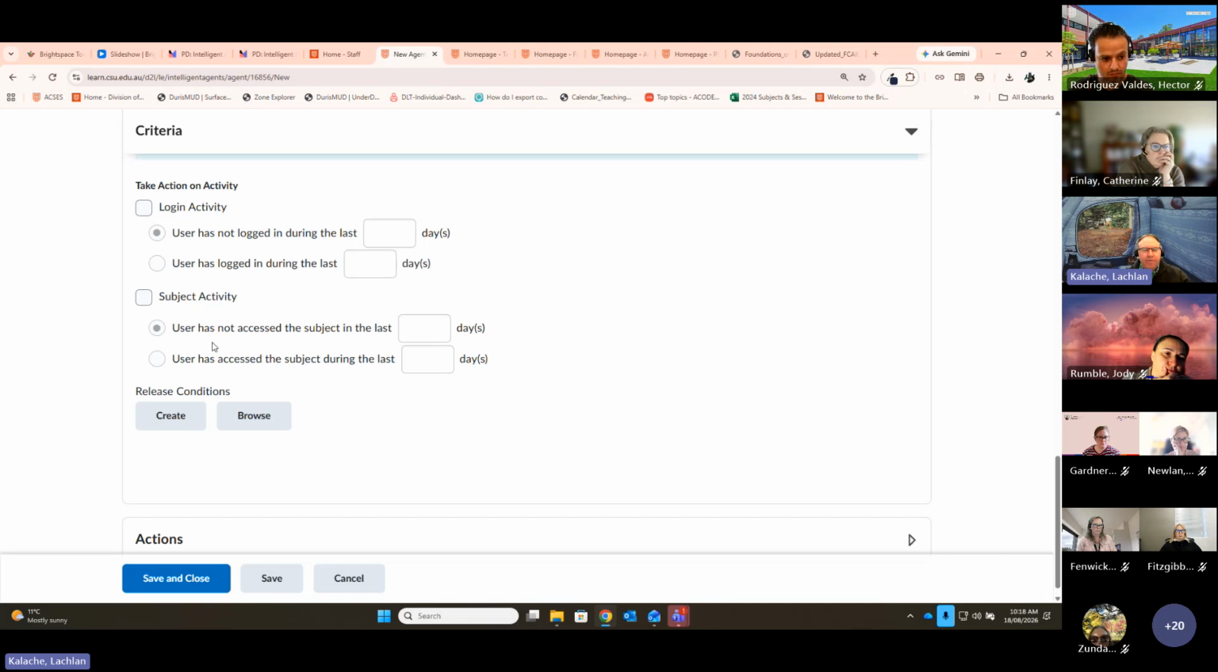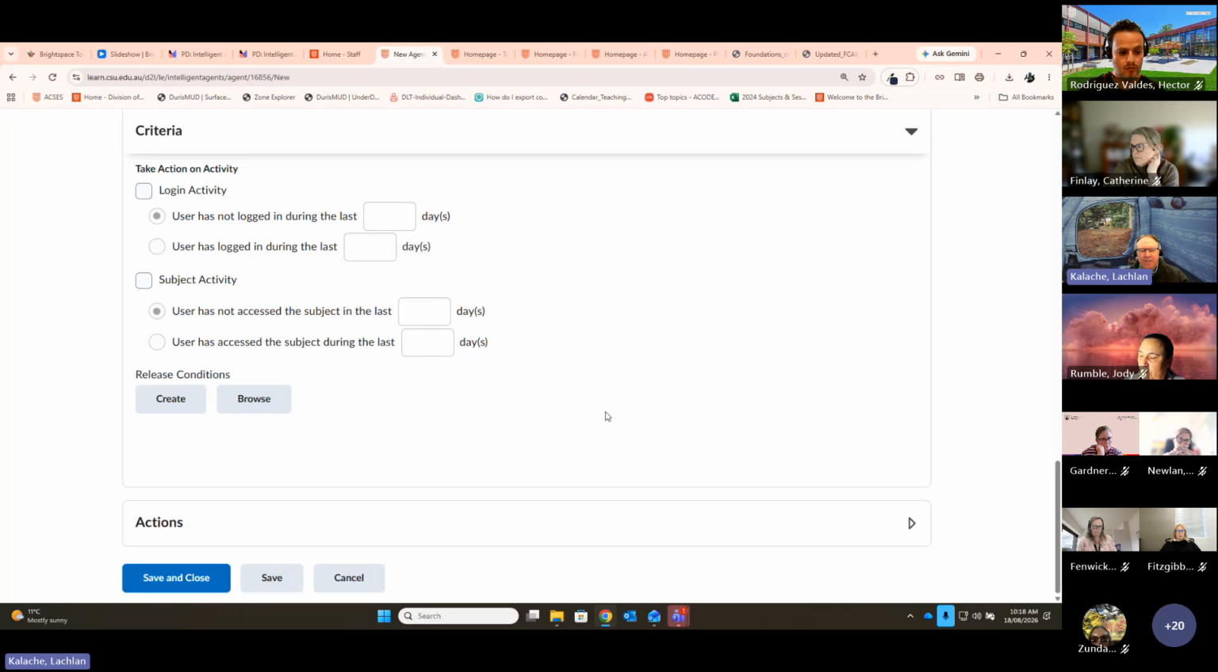It gives us a couple of initial options for people that are picked up in the scan. If you want to look at their login activity into Brightspace, that's pretty broad. Or their subject activity, so not just logging into Brightspace, but they've gone into a subject and started moving between folders and pages and other things. It gives you those two initial options, but I don't see those being used a whole lot in terms of this scan. The real value for me in the search is under our release conditions, because we can get into a lot more detail here.